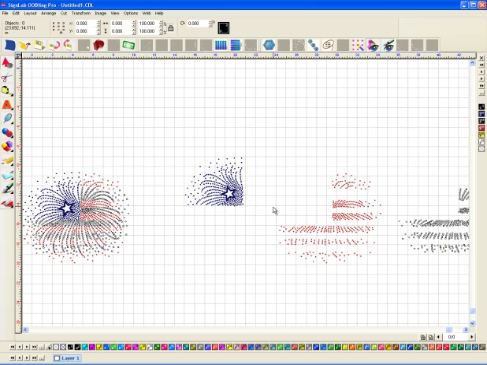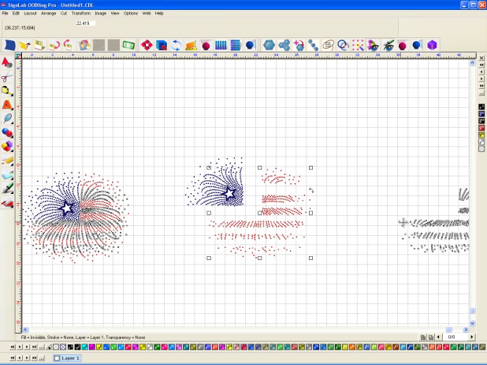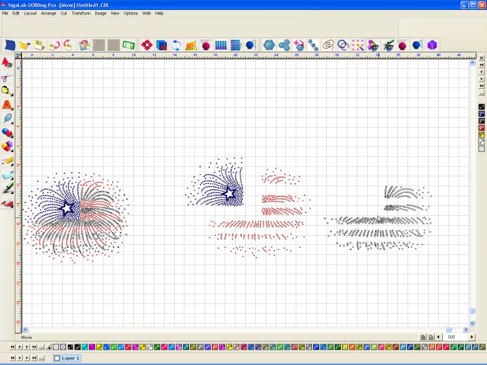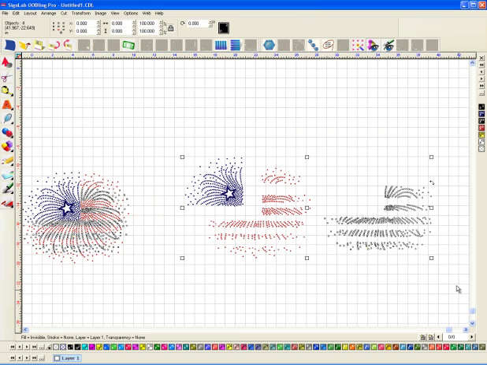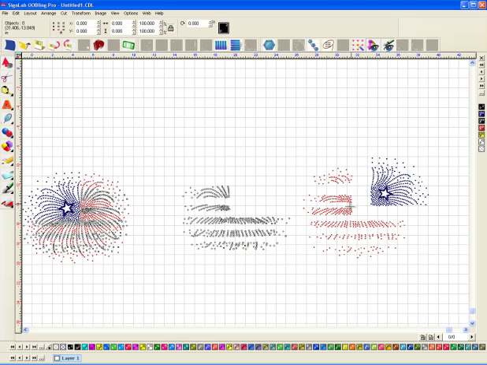So the next thing I want to do is, because it is going to be vinyl, I want to take all of it and reverse it. So I'm going to take all of this here and do a horizontal mirror so it's backwards.